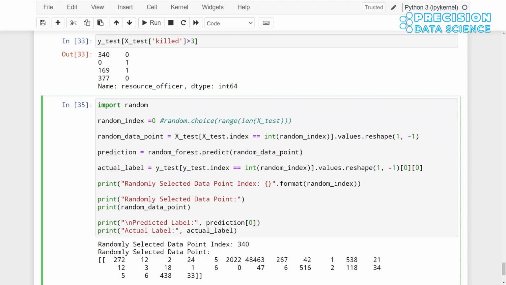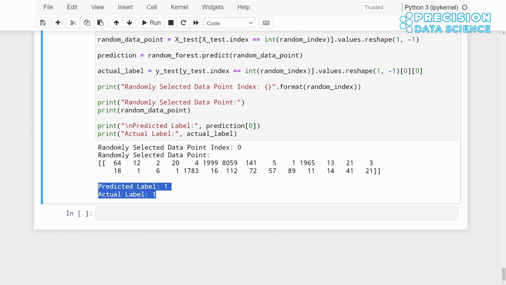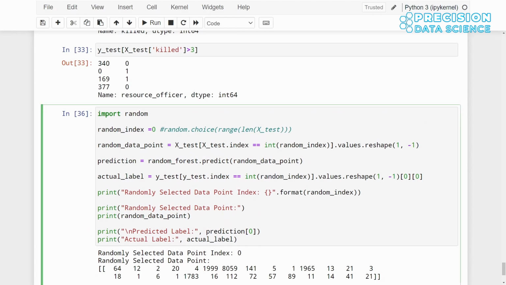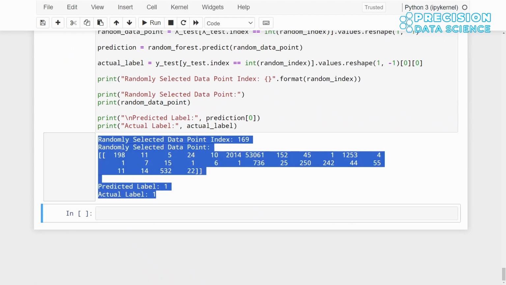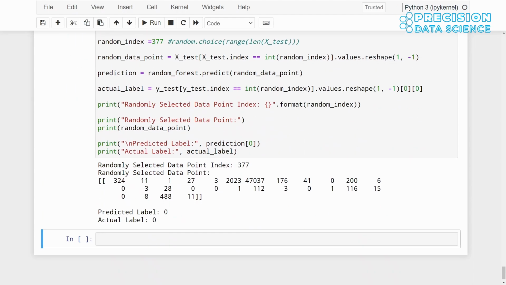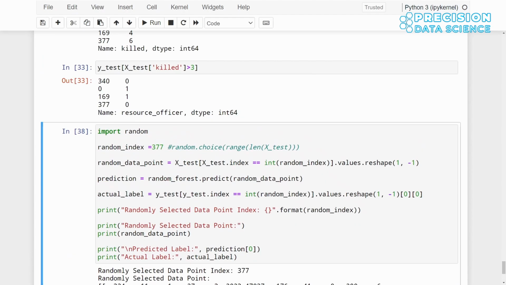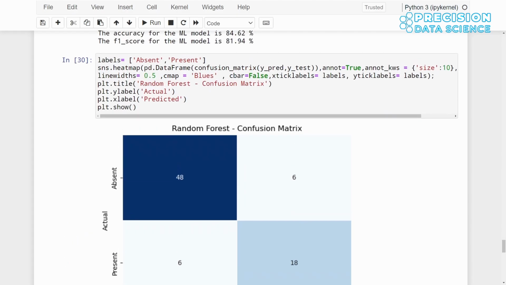We will try to make predictions for other mass shootings with index 0, 169, and 377. With index 0, we see that the predicted label and actual label is 1, which represents the case with SRO being present. Let's test for the other 2 data points, and we see that the predictions are accurate with the test labels. As you can see, the model consistently provides accurate predictions for all mass shootings, irrespective of presence or absence of SROs. So that's all I have today.